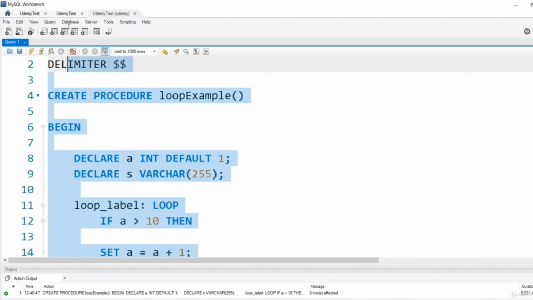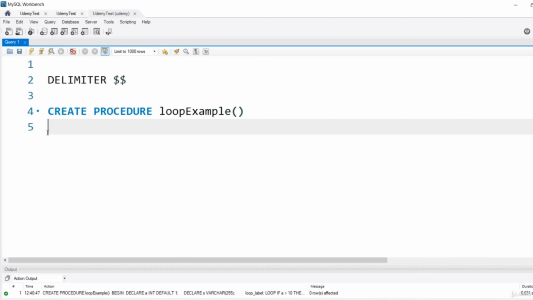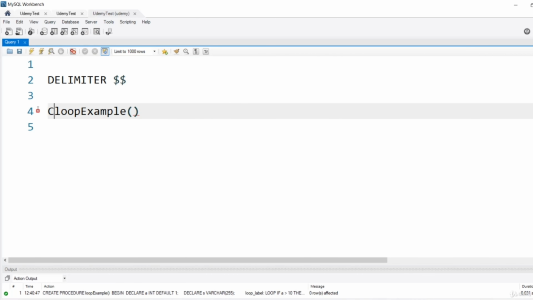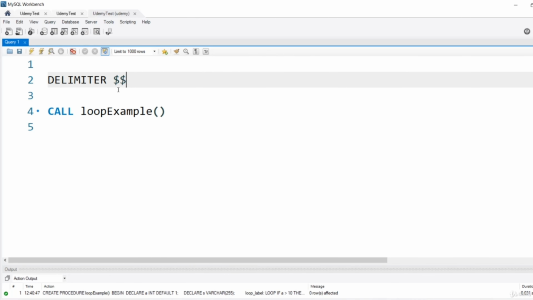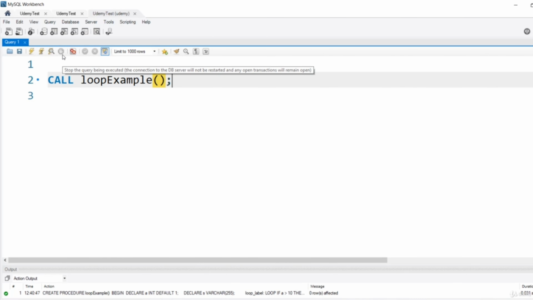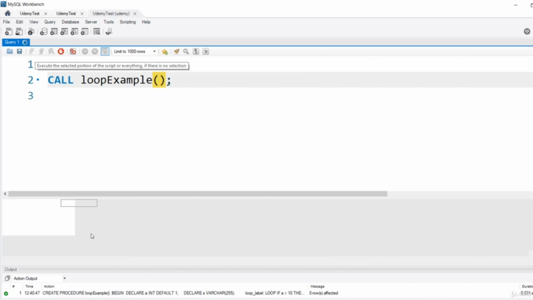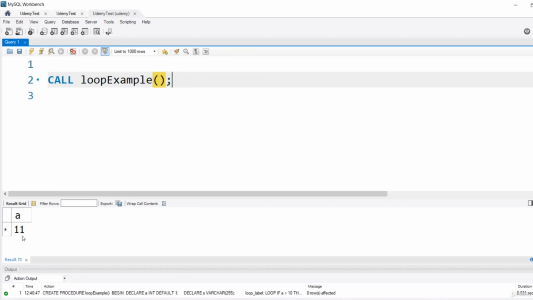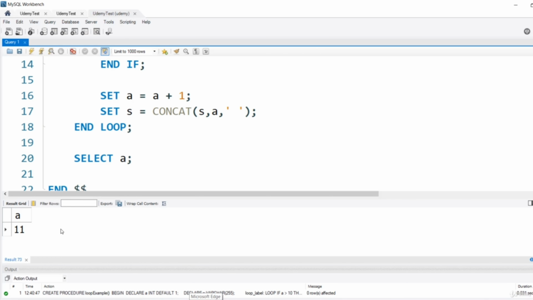So what do we have to do? We have to call the loop example. So let's call the loop example. Of course, we don't have to update the delimiter. So if we use something like this and execute the query, then we are going to end up with 11. And of course, it is working fine because we selected the incremented integer and the value is indeed 11.